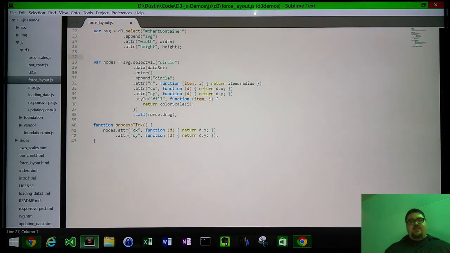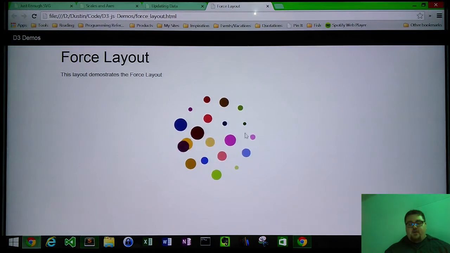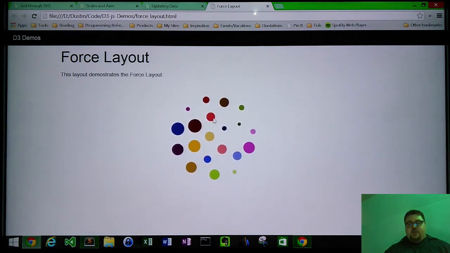And then whenever the tick is executed, we take the nodes and we can set them to dx and dy. Now D3 generates these values for us, and whatever D3 generates for the force layout, that's what we're going to set it to when the tick event occurs. And as you can see, we can move things around, and then D3 will automatically do the math for us, so we don't have to.